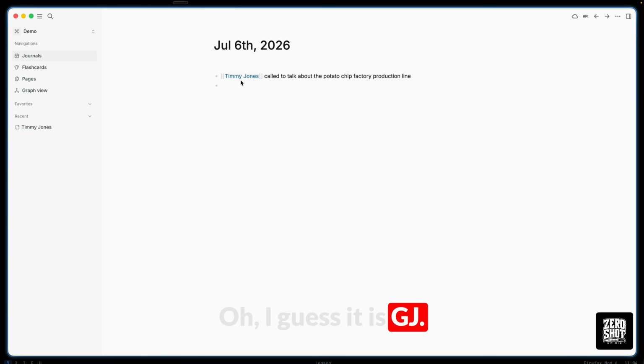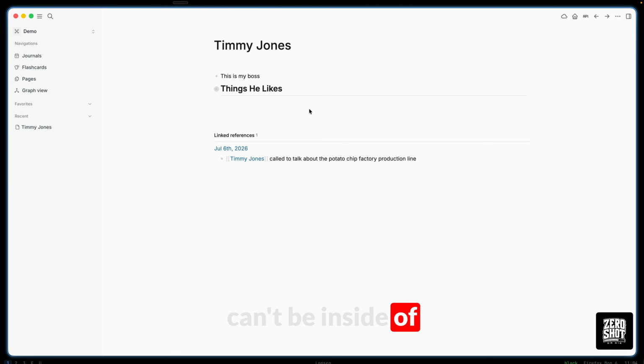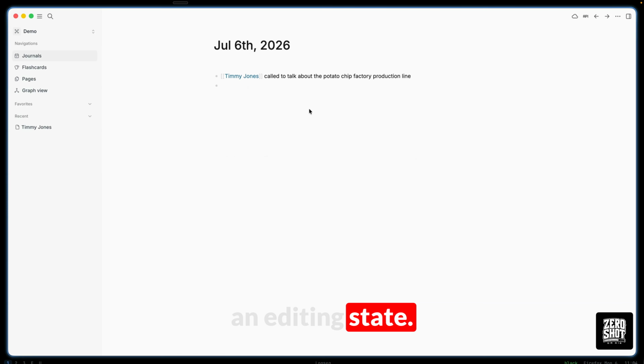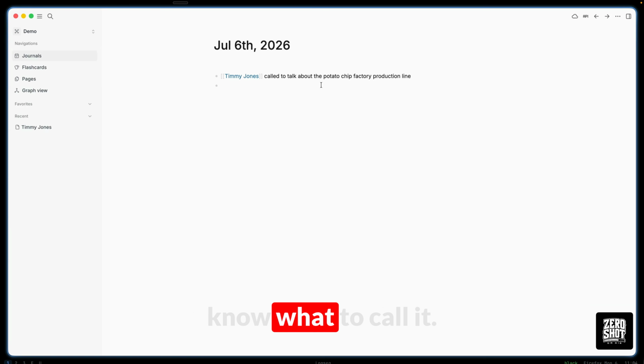Oh, I guess it is GJ. Maybe you just can't be inside of an editing state. Yeah, so GJ, you just can't be editing something to use that hotkey or that keybind, whatever. Dude, I don't know what to call it.